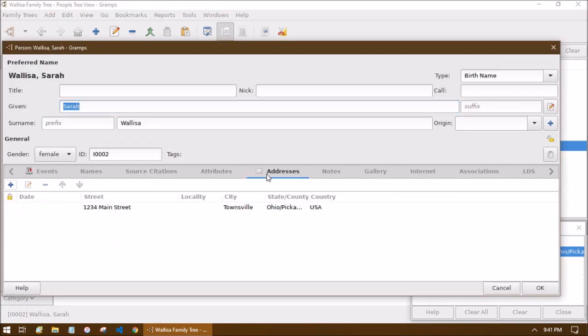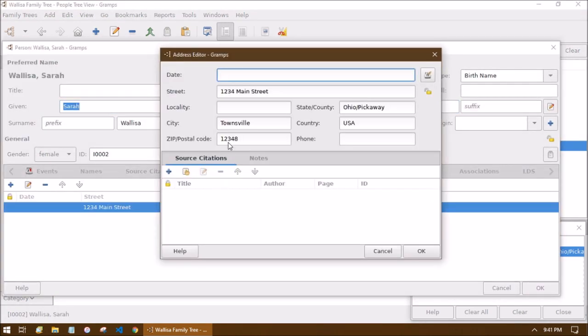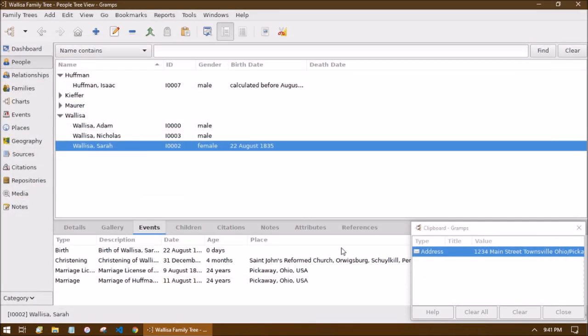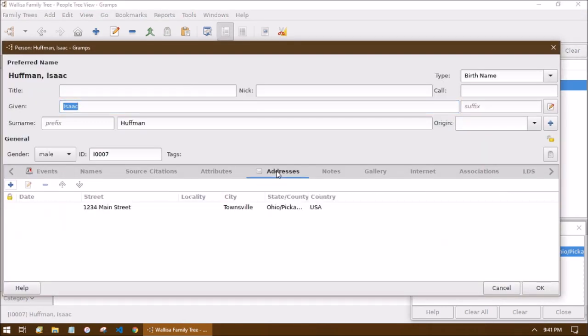So I can go back in here, go to addresses, and I can edit the address, no problem, 1, 2, 4, 4. And that's fine, I'll move on. Now let's say one day I want to come back, and I'm actually looking at Isaac instead. Look at addresses, it's still 1, 2, 3, 4.